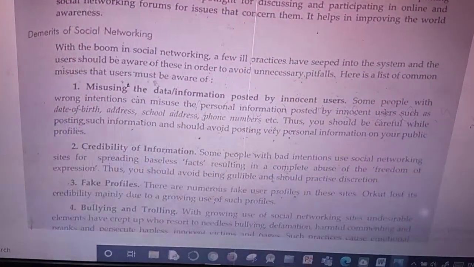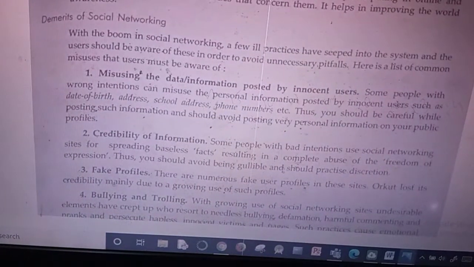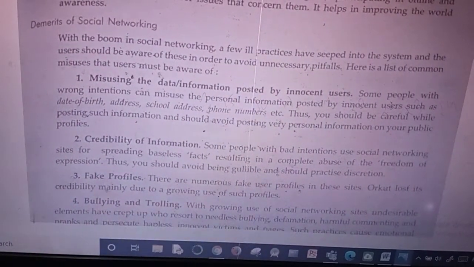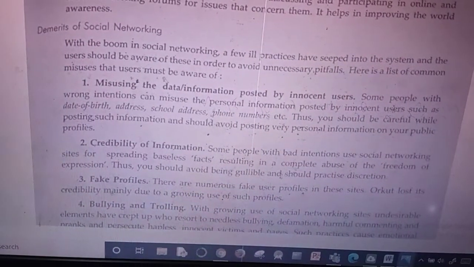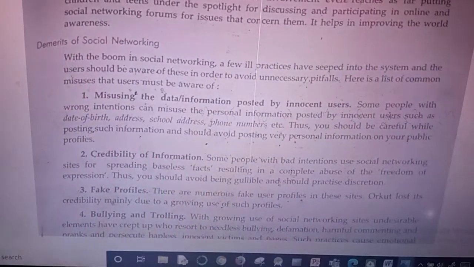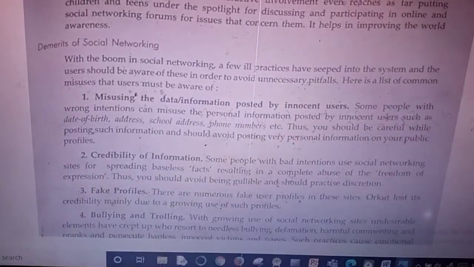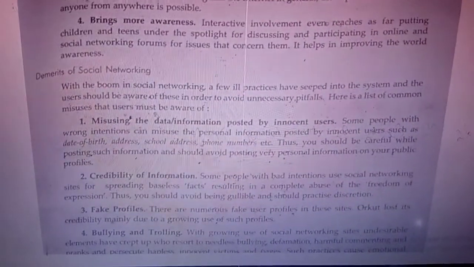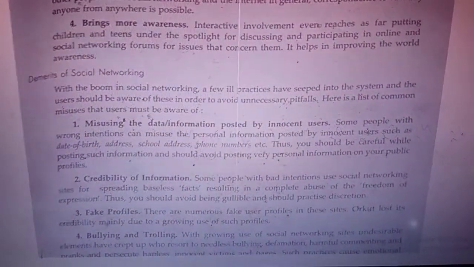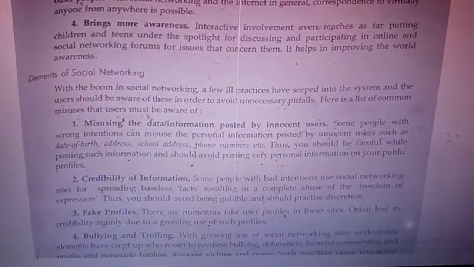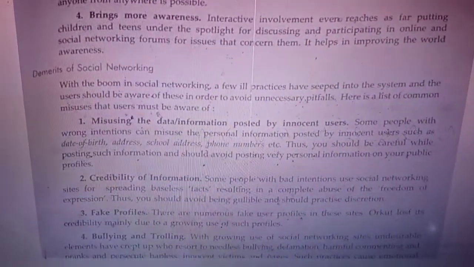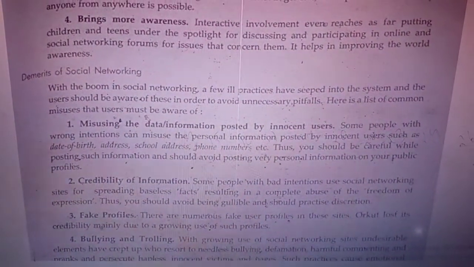for example, you are taking a photo and posting it, saying I am in that school. From that post they can get your personal information, like which school you are studying in. Maybe you are providing your mobile number along with that post. Then there is a chance that some persons misuse your photos, your phone number, your mail ID. This is one of the main disadvantages and demerits of social networking sites.